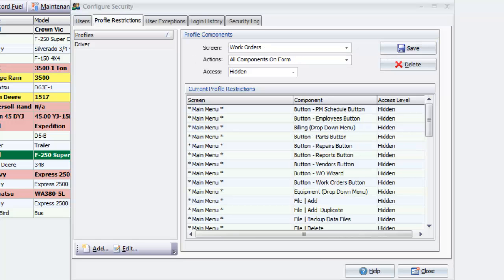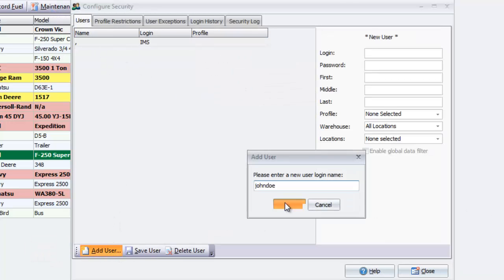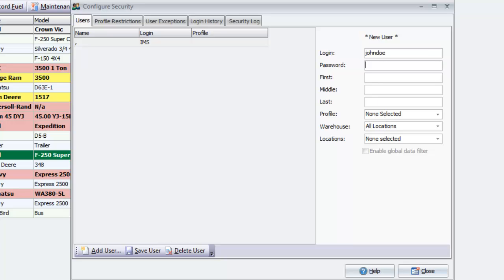Now that you have established a profile, you are ready to add a user and assign the profile to that user. Click on the Users tab and the Add User button. Enter the login, password, first and last names. Choose the profile which you just created, and set any limitations on the warehouse or locations you wish this user to be able to access. Don't forget to click Save after creating the user.